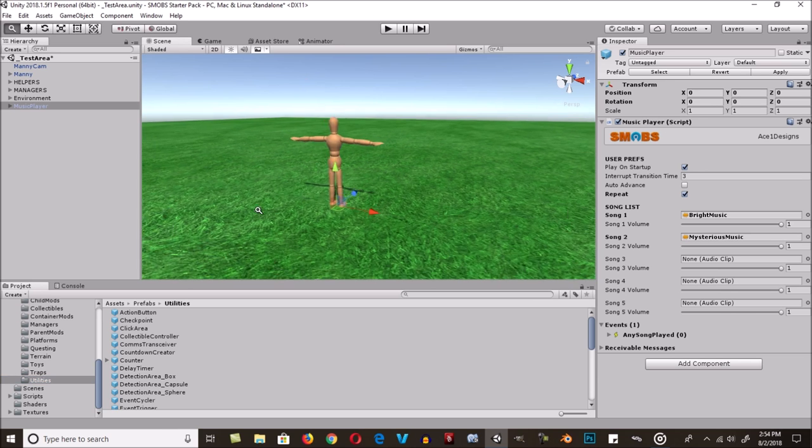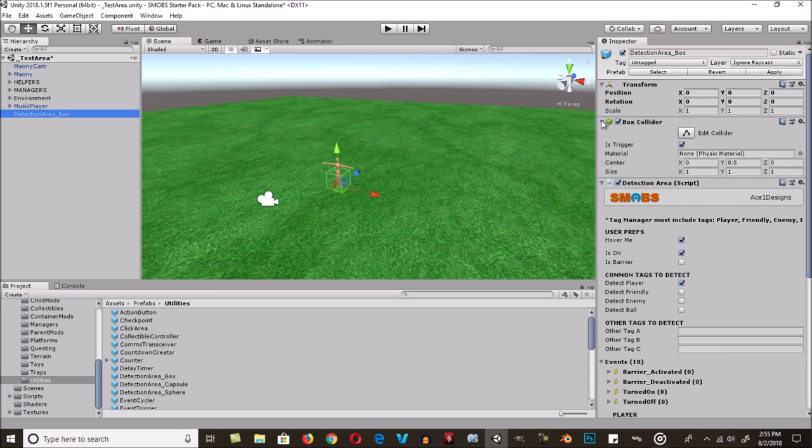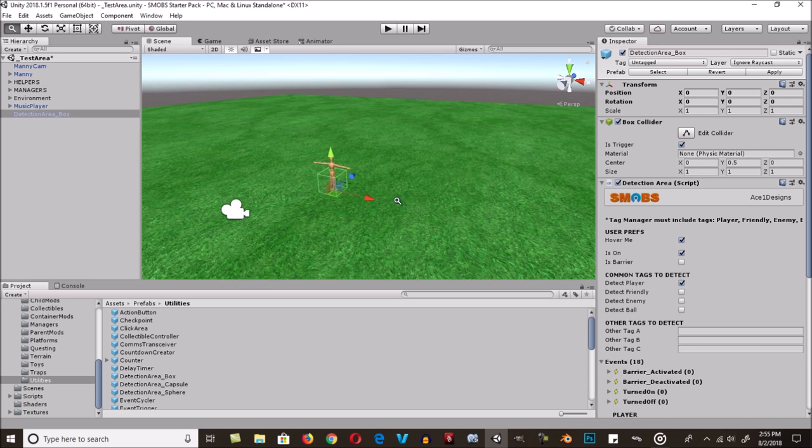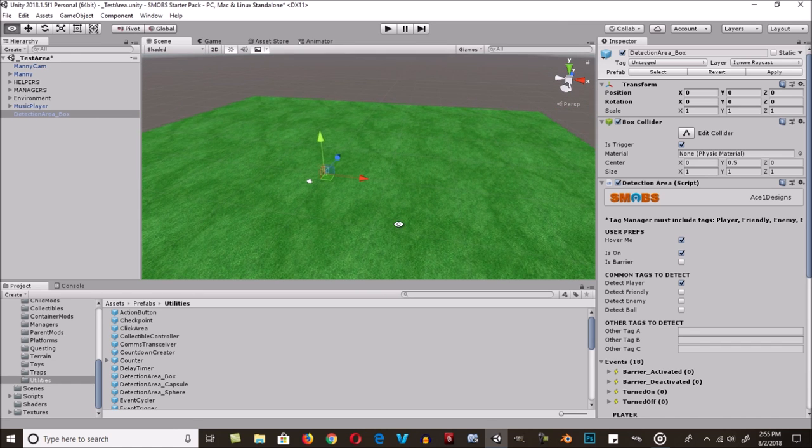I can accomplish this by using the detection area to detect which side of my game I'm on. You can find the detection area in the Utilities folder near the top. Once I find it, I'll drop one into my scene and make sure the box collider component is expanded. If it's not expanded, I won't be able to see what I'm adjusting.